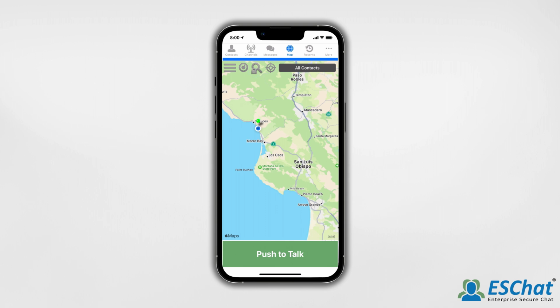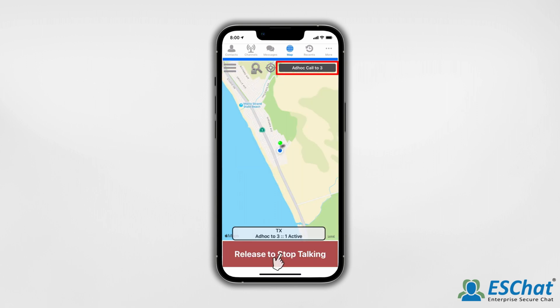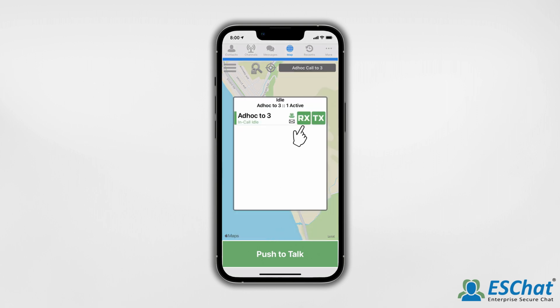To make a PTT call, first check the Context Filter Selection option, which determines which users are displayed on your map. All contacts will display contacts who are signed in and reporting their location. To call all contacts, simply push the PTT button and see the Context Filter Selection option change from All Contacts to an ad hoc call. End the call by expanding the call widget, then deselect RX and TX.